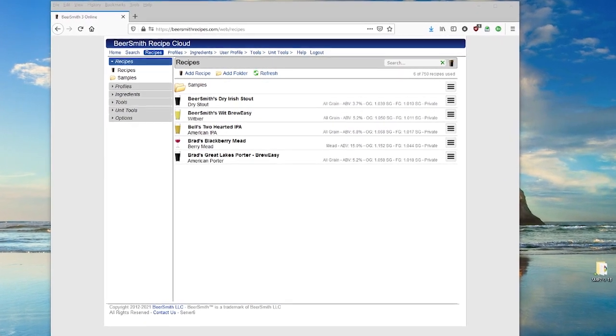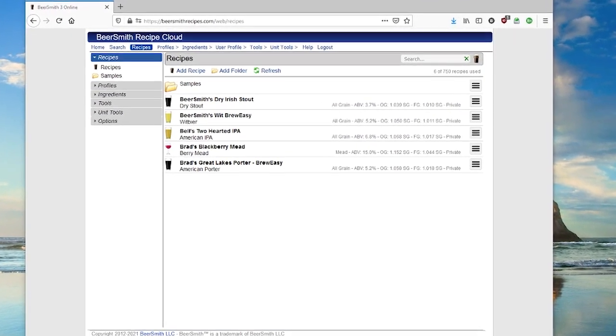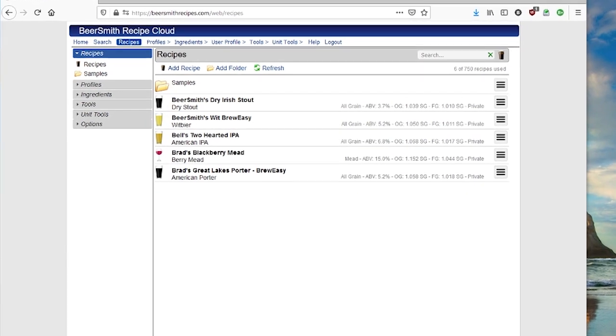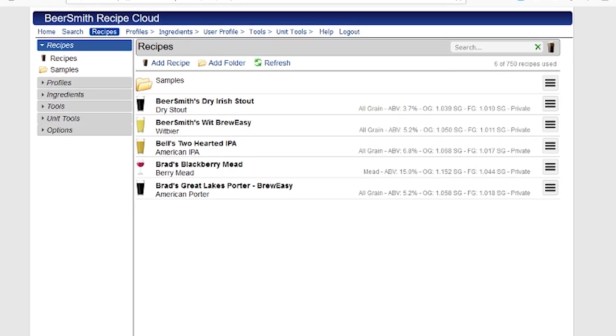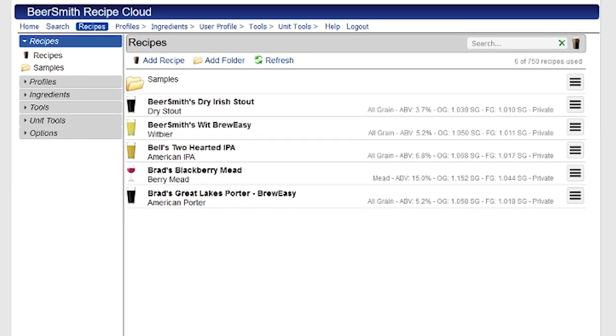Hi, this is Brad Smith from BeerSmith.com, and today I'm going to give you a short overview of the MASH tab for BeerSmith Web. This is the web version of BeerSmith, which you can get as a free trial from BeerSmithRecipes.com for 30 days if you just create an account there.